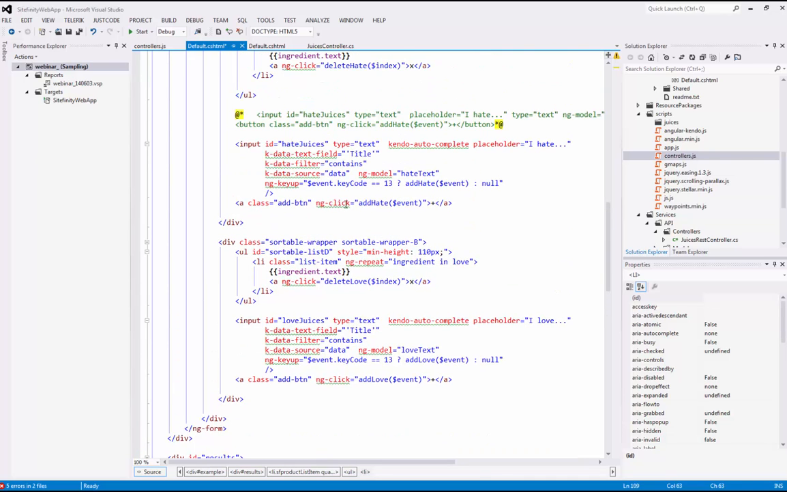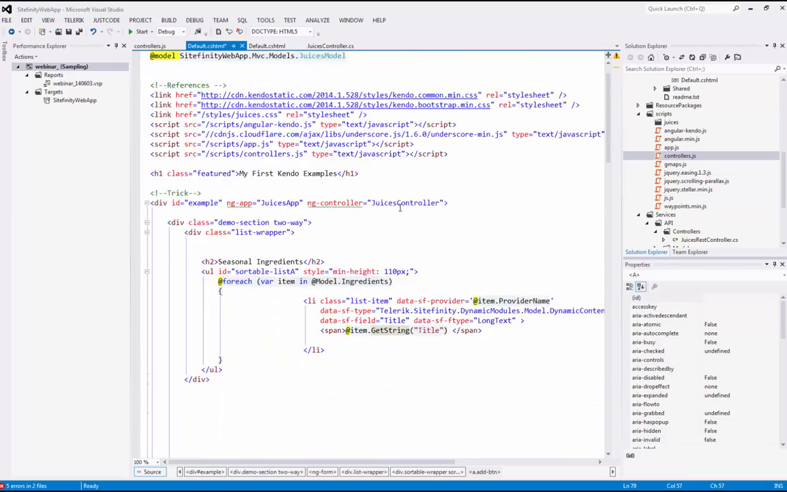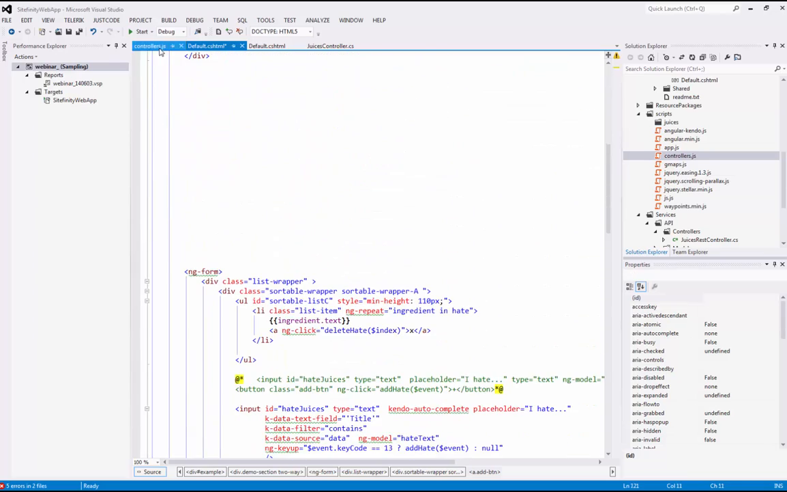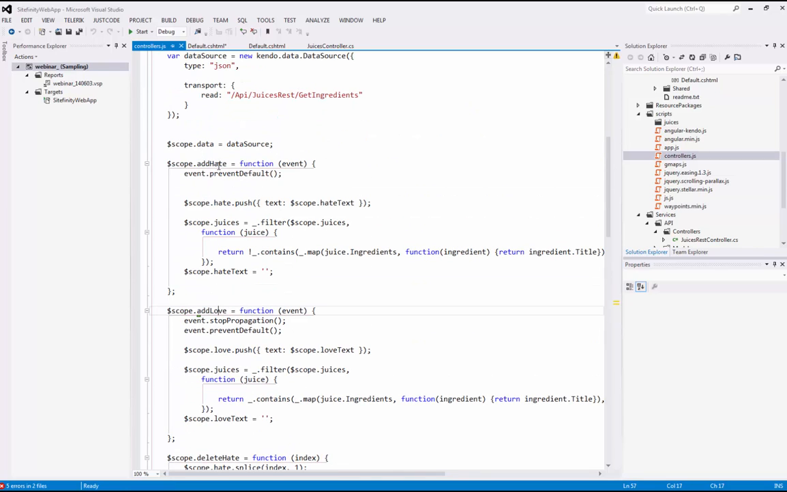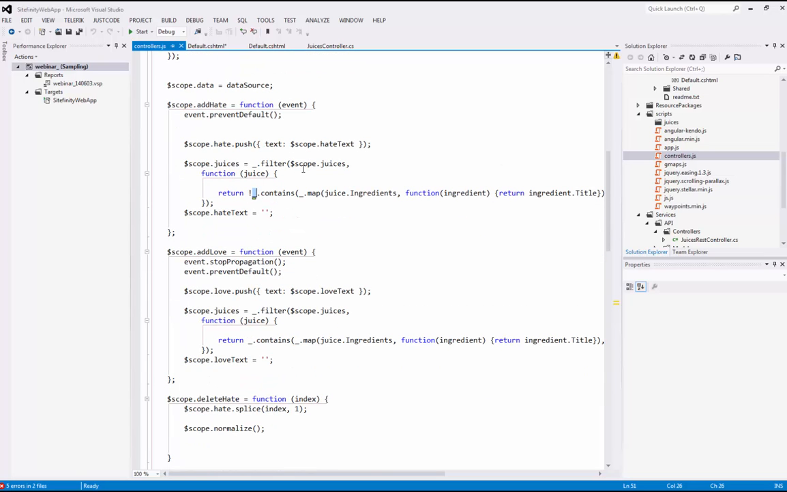And then when you click the button, you go ahead and add some hate to kale, which externally just goes back to the Angular controller. And then when you add hate, you push another object to your hate array, and then you use underscore to do some sort of filtering and filter out the rest of the application. So again, plain old standard Angular.